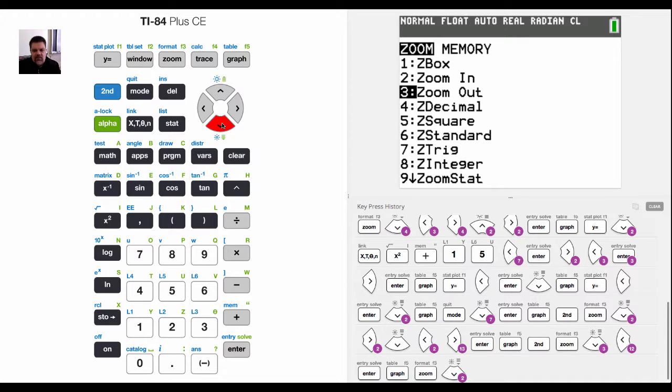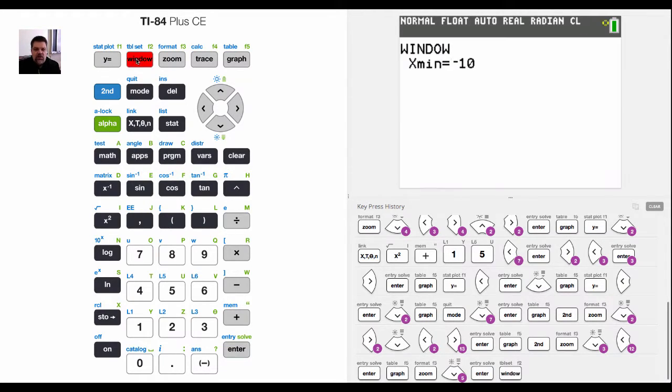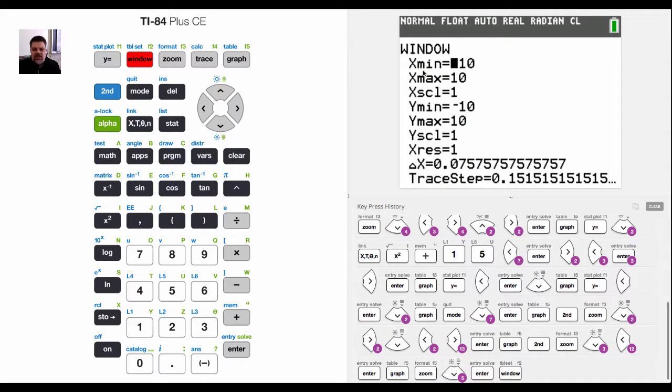Zoom out is the same thing, I move the cursor around, but what I really want to show you is zoom standard. Zoom standard gives me a 10 by 10 window. In other words, if I click on window, I'm going to have an X minimum value of negative 10, an X maximum value of positive 10. My X scale is 1 unit. My Y minimum is negative 10, my Y max is positive 10, and then my Y scale for the grid is 1.